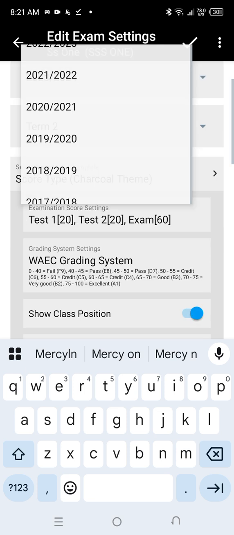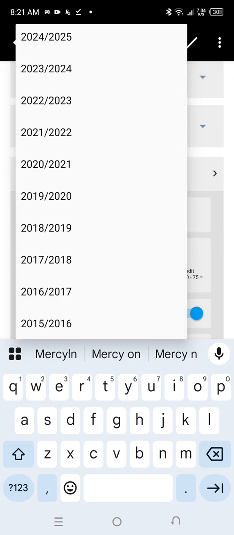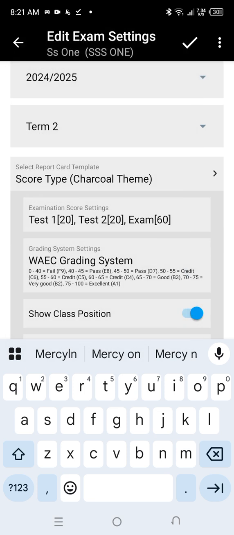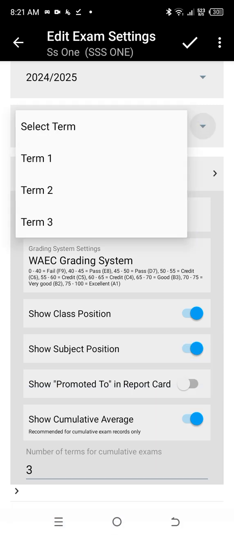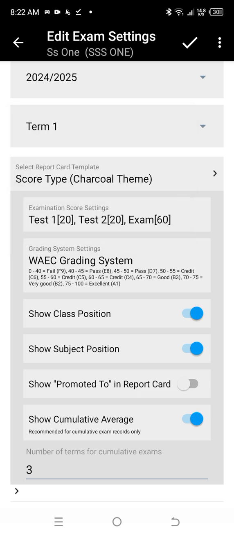And then you don't want it to be 2023 2024 session. You want it to be 2024 2025 session. You select the session here, right? You don't want it to be term 2. You want it to be maybe term 3 or term 1. Just select it.